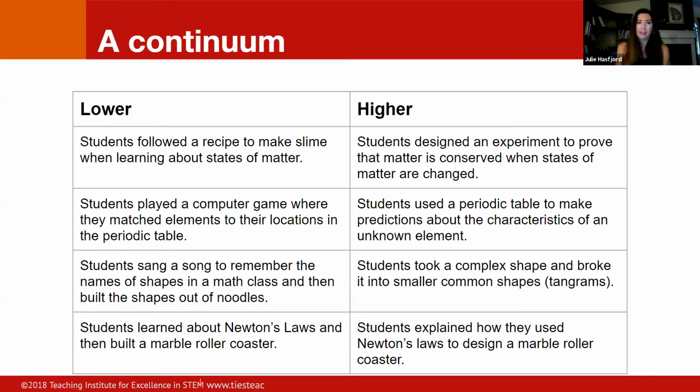If you look at the second one there, students playing a computer game where they're matching the elements to their locations in a periodic table, there's a time and a place for that. But the higher level is where they're using the characteristics of the periodic table to make predictions for an unknown element. That's really why we learn the periodic table. We don't learn the periodic table just to memorize where we're going to find helium. We do it because we're trying to find those characteristics and make predictions. So anyway, you can look through that.